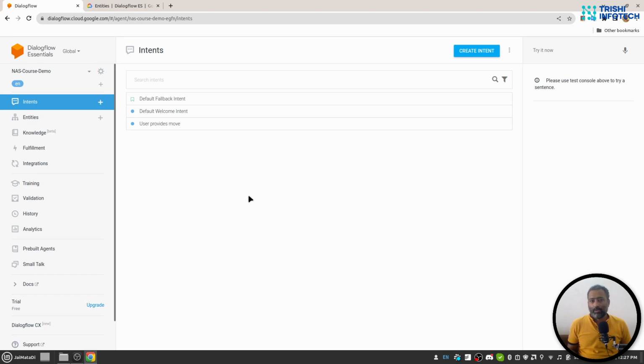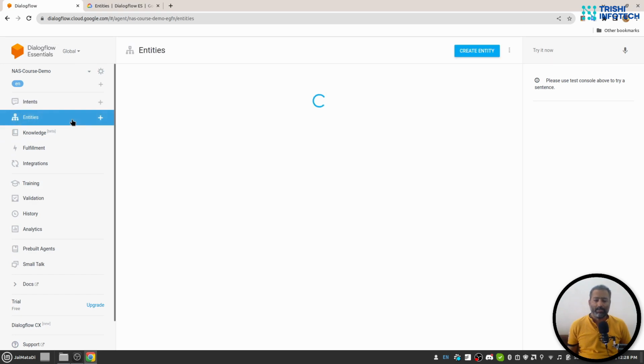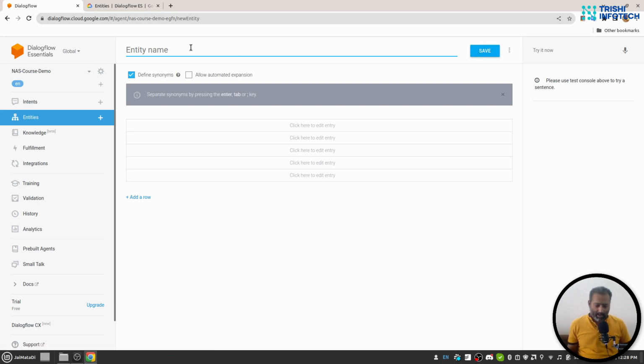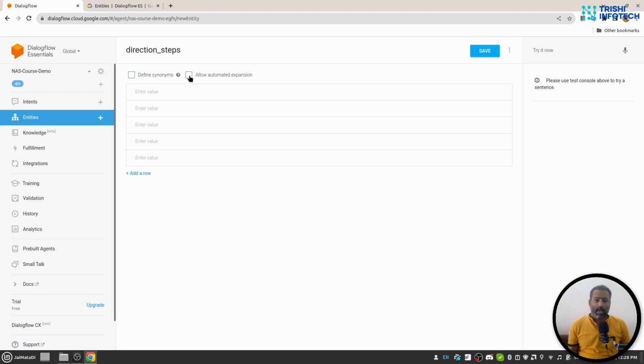Now let's understand another way of doing the same thing, extracting multiple entities from a single user query. But this time we are going to use composite entities. For that, I'm going to go to entities. I'm going to create a new entity. I'll call it direction steps. I'll uncheck define synonyms. I'll check allow automated expansion.